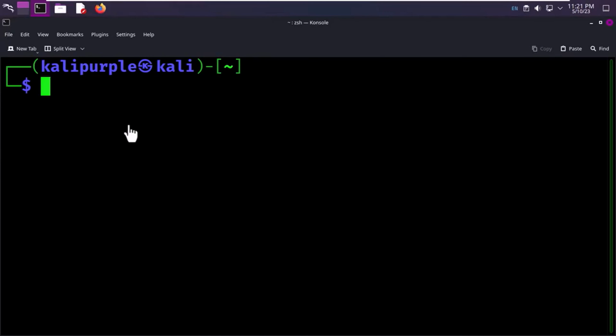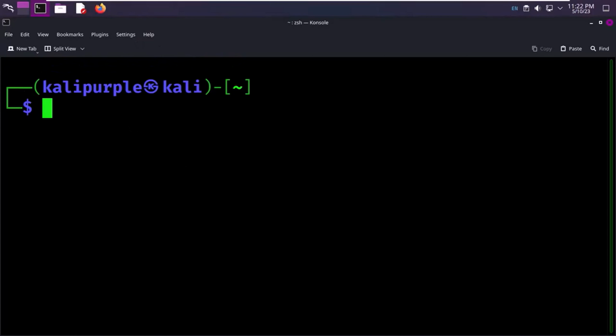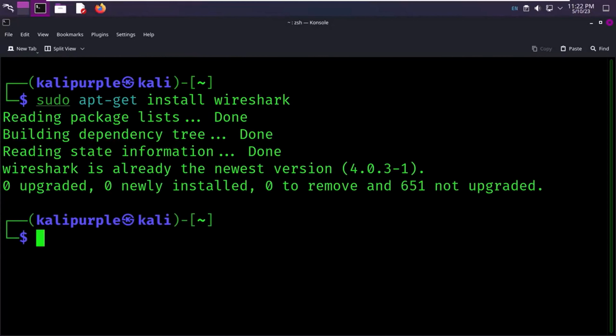Finally, let's see how to install Wireshark on Linux distributions. Usually famous Linux distributions like Kali, Parrot, and so on already have Wireshark installed, but in case your Linux does not have Wireshark, you can install it by following a simple command. Open your terminal and enter this command: sudo apt-get install wireshark.